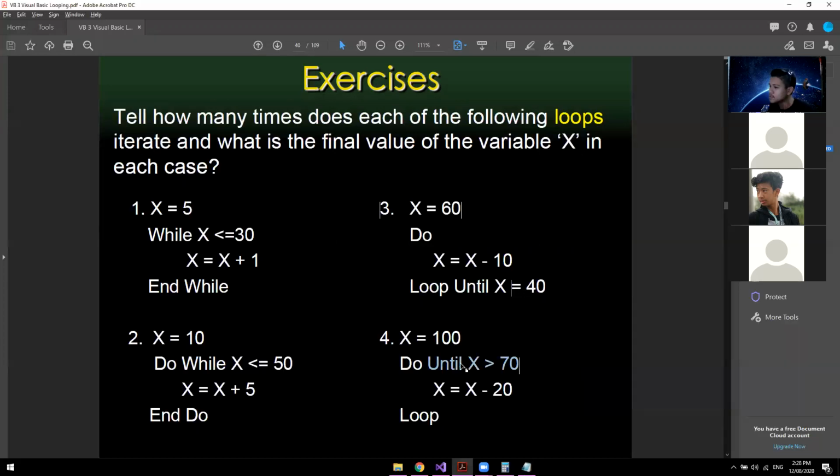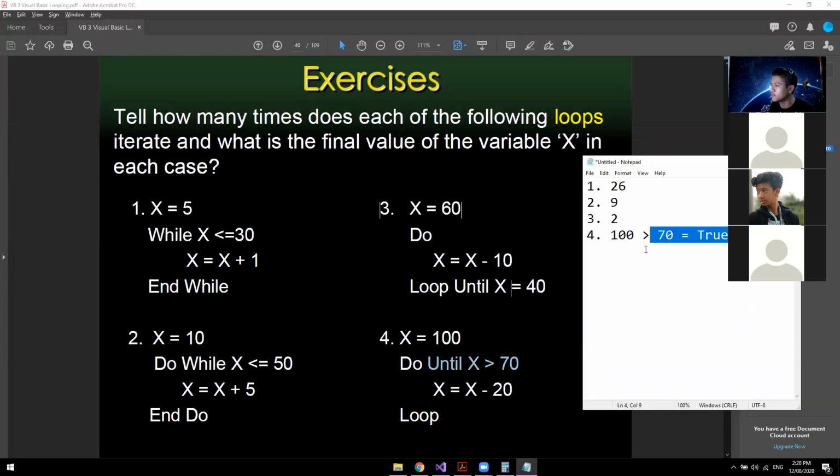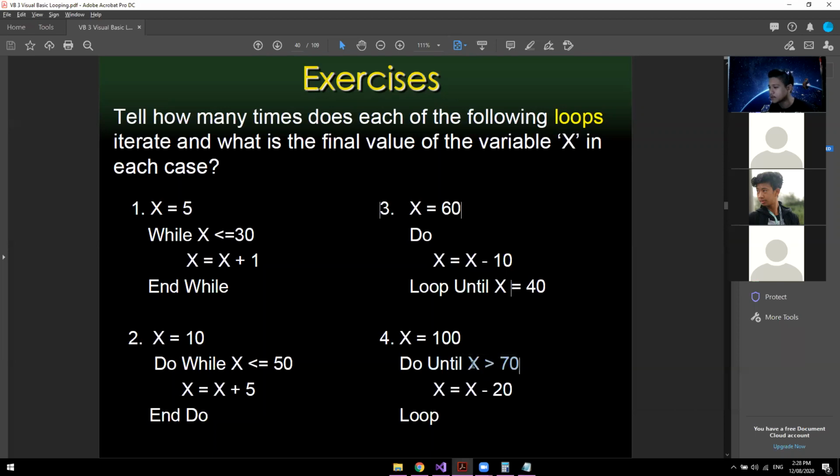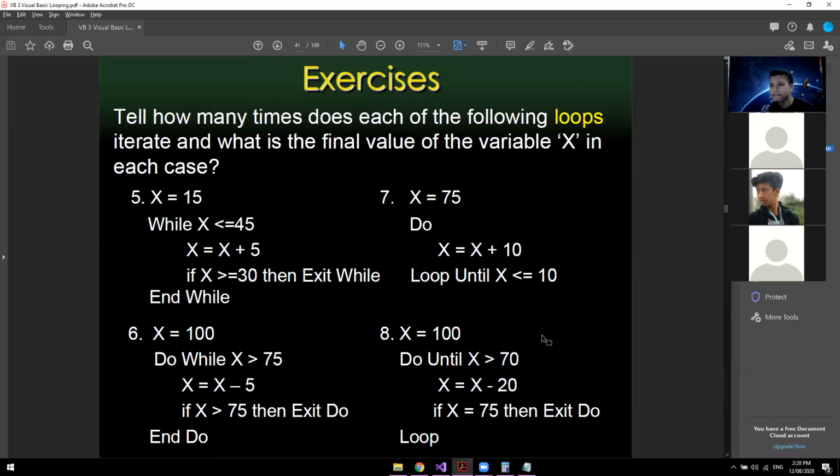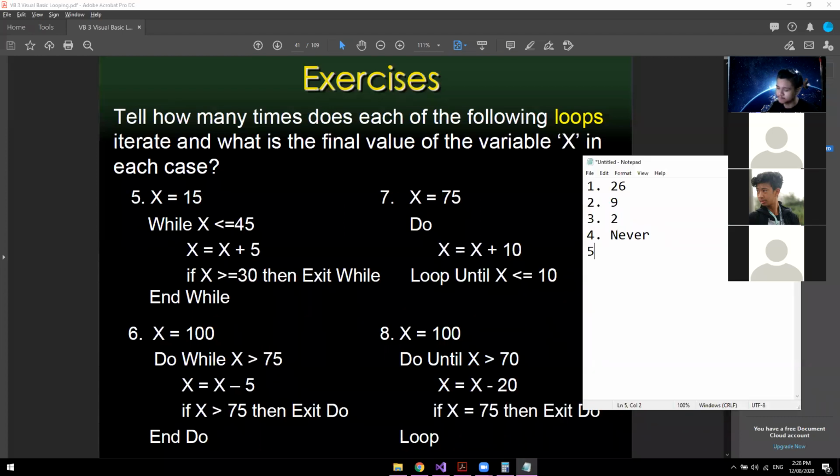So kapag true yung statement dito, hindi na siya magpo-proceed. So this will never iterate. Okay? Since unang-unang condition pa lang is mas malaki na yung or tama na yung statement natin or tama yung condition. Okay? Okay, number 5. So, ilang beses mag-iterate to?